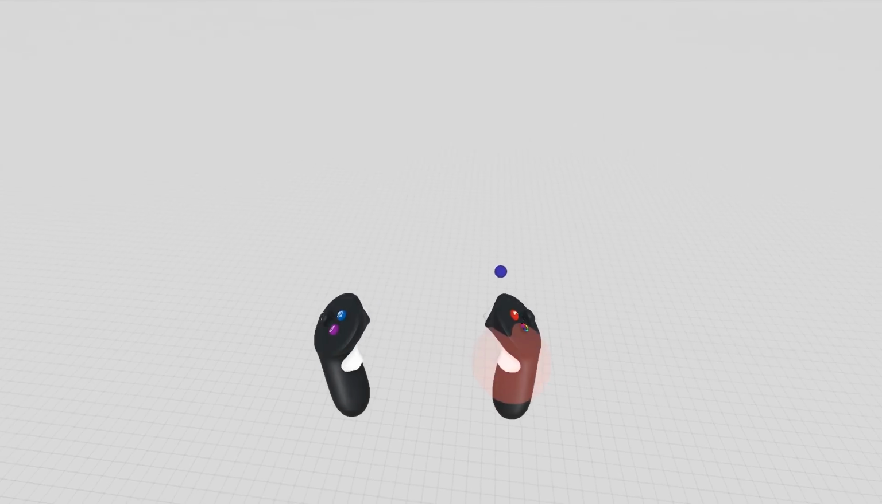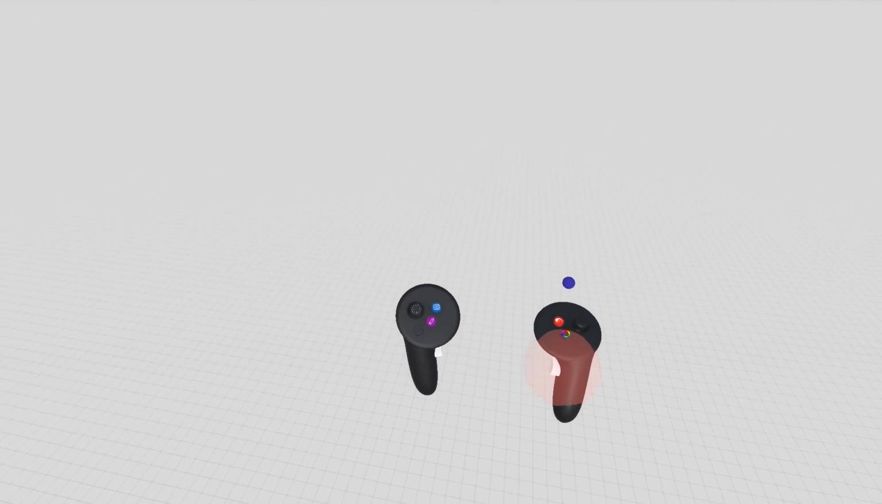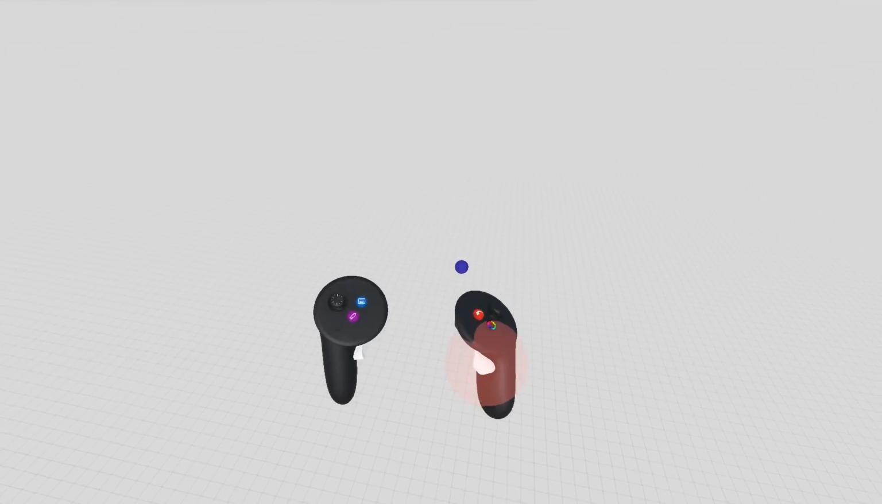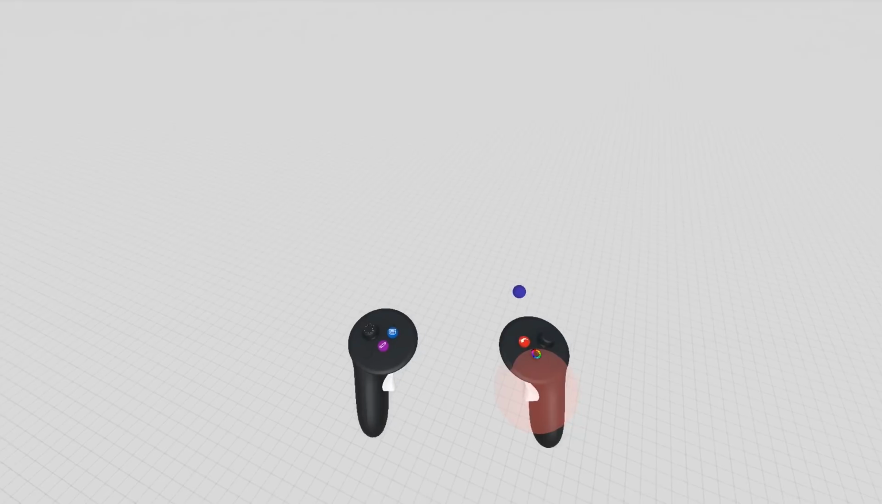So welcome to Gravity Sketch 1.1. I'm going to walk you through some of the new features in Gravity Sketch. The first thing you'll notice is we've put some icons on the controllers here just to help you get a bit more familiar with the controller layout.